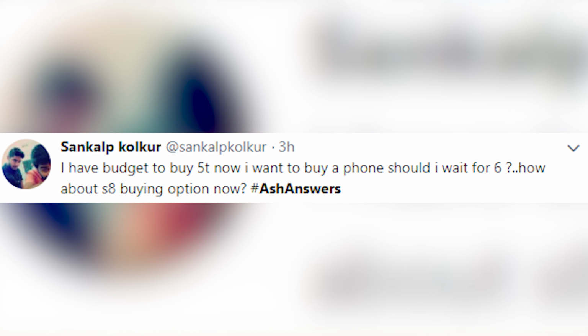I have budget to buy 5T now. I want to buy a phone. Should I wait for 6? How about S8 option now? See, is your current phone functioning well enough? If it's functioning well enough, wait for the 6. If you have a problem with your phone, you need to upgrade today, go get the 5T. Isn't the S8 and the 5T aren't in the same segment anymore? I mean, they aren't in the same segment and weren't in the same segment ever. So if you want to go higher, then yeah, the S8 you can still consider it. It's a good phone. You just don't get the camera fakery.